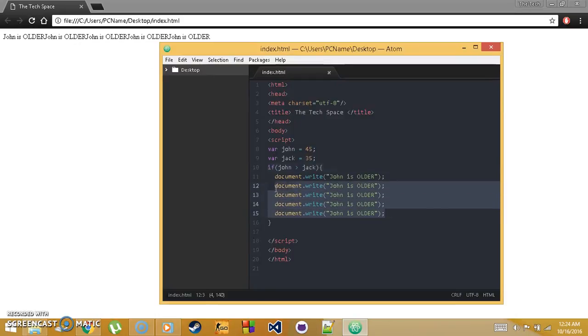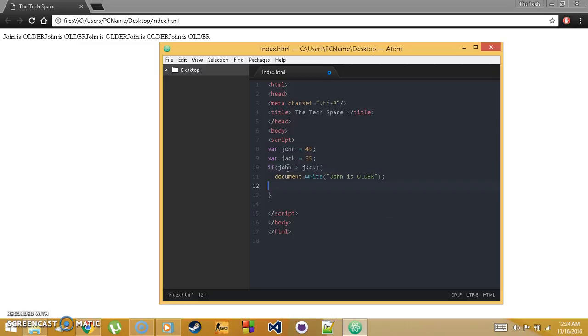Now we're going to test this statement. If John's older than Jack, which he is, then we're going to say John is older. But if Jack happens to be older than John, then we're going to run a different set of instructions, and that's where the else comes in. The else statement basically says, if John isn't older than Jack, then just run whatever is in this body.